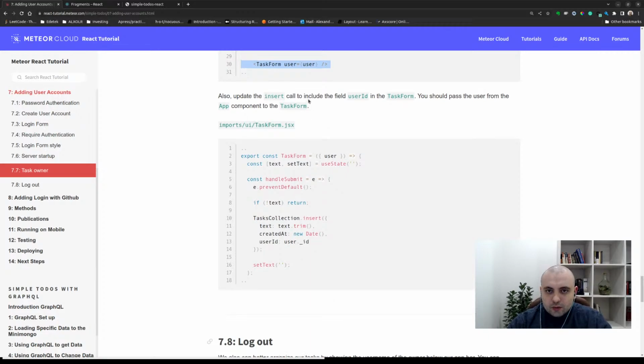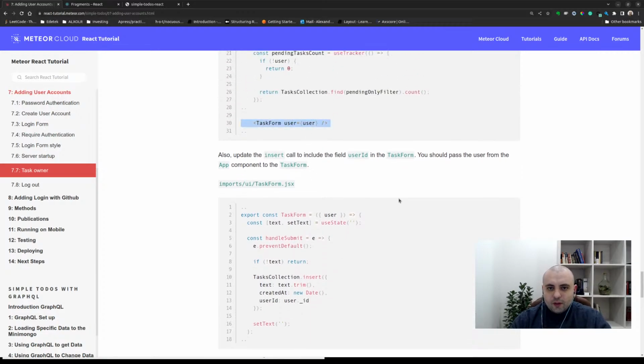Okay, so now we'll need to add the task form user. Where is the task form? Because we'll need to provide for which user we'll need to send it. So here we expect to have the user. Yeah, let's show the code.